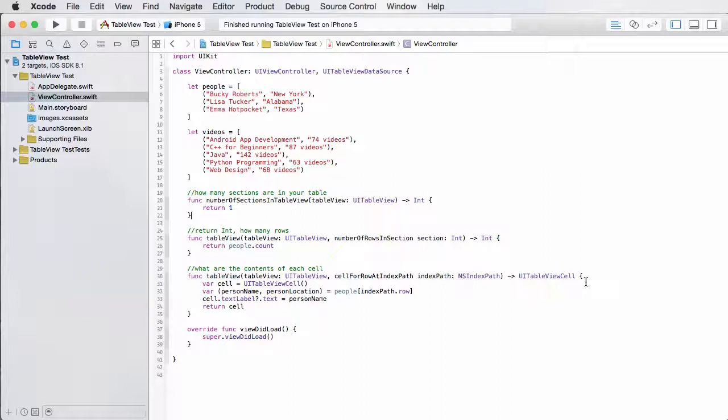Alright guys, so now what I want to do is show you how to create a table with different sections or different groups. So we'll actually put this other tuple to use. This table will have a people section at the top with 3 rows, and another video section at the bottom with 5 rows, and I'm going to demonstrate a lot of other things. So let's go ahead and get started.